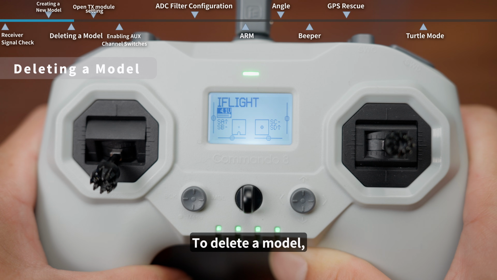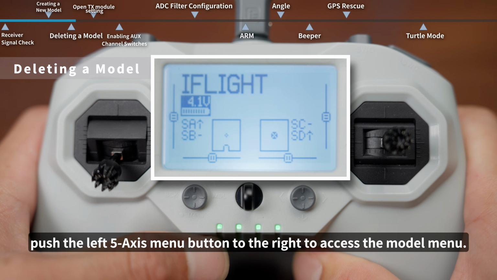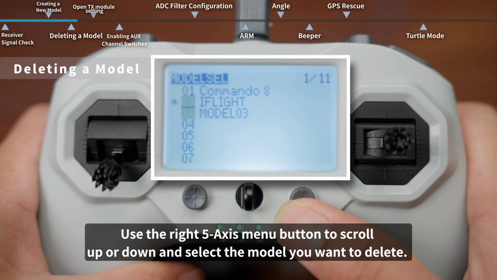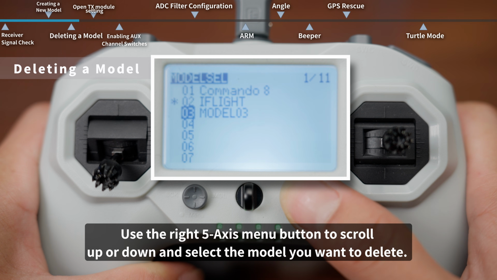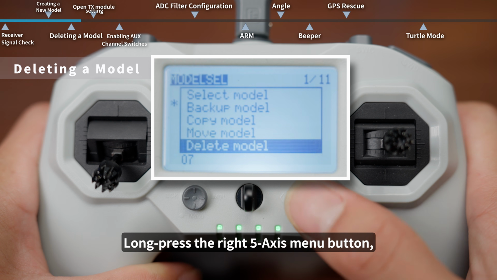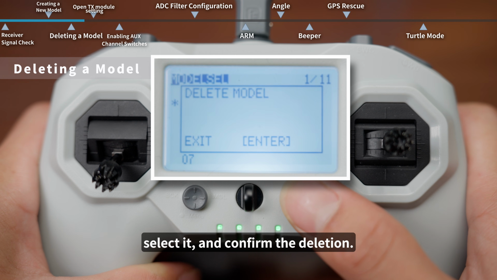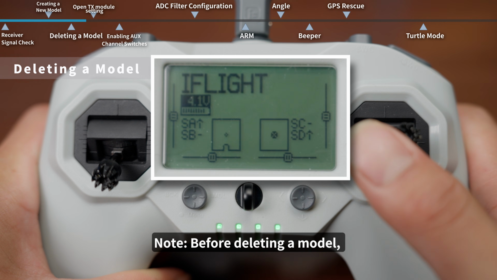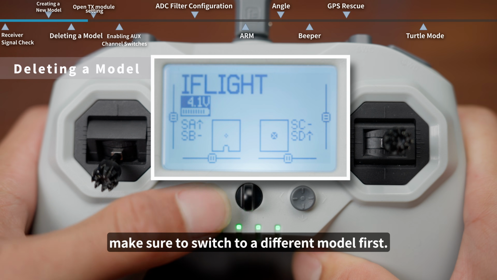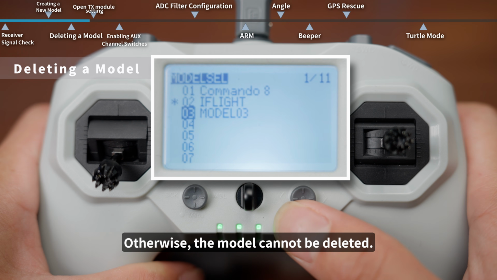To delete a model, push the left 5-axis menu button to the right to access the model menu. Use the right 5-axis menu button to scroll up or down and select the model you want to delete. Long press the right 5-axis menu button. Scroll down to Delete Model. Select it and confirm the deletion. Note, before deleting a model, make sure to switch to a different model first. Otherwise, the model cannot be deleted.